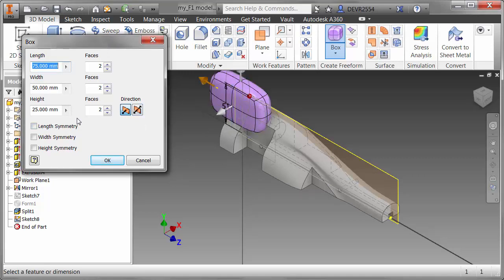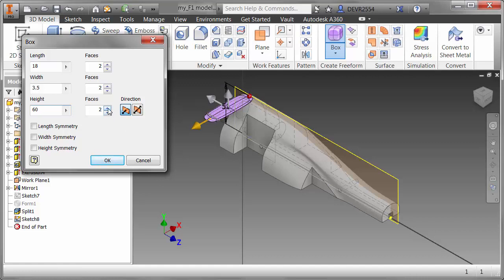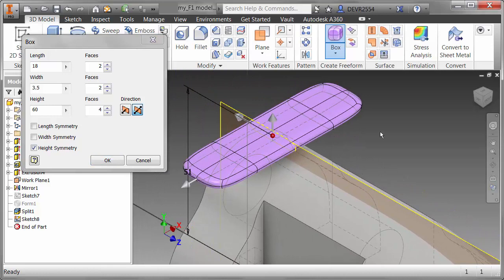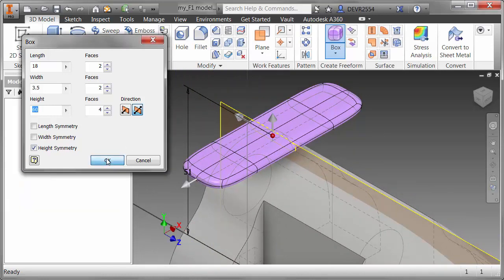Previously we created a plane which had two inputs. Obviously this one has three. A length of 18. The width is going to be 3.5, and then a height. And the height in this case is going to be 60. I'm going to increase the number of faces just on that one, easier to modify. And we'll notice that we need to have the direction in both directions. I also want to add height symmetry. You'll see that line added to the box right there. Everything looks good, so I can click OK.